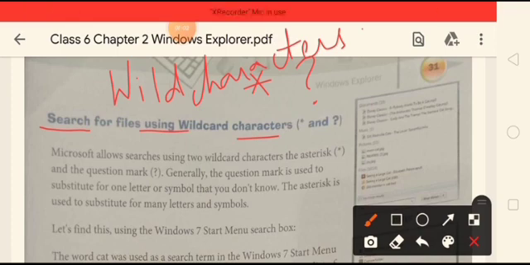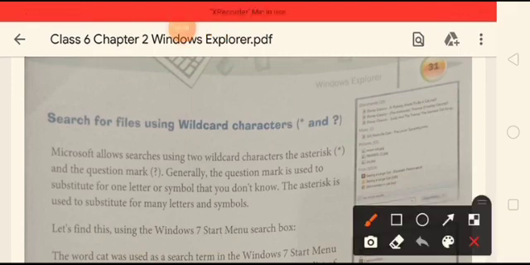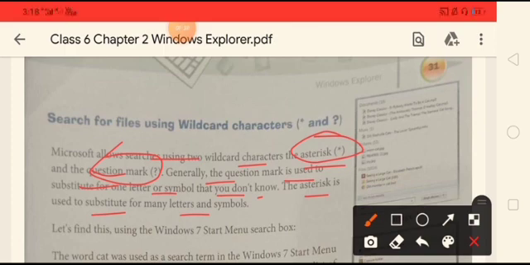Now let us see this in detail. Microsoft allows searches using two wildcard characters, the asterisk and the question mark. Generally, the question mark is used to substitute for one letter or symbol that you don't know. The asterisk is used to substitute for many letters and symbols. So in Microsoft there are two wildcard characters present, the asterisk and the question mark. What are they used for? They are used to search.